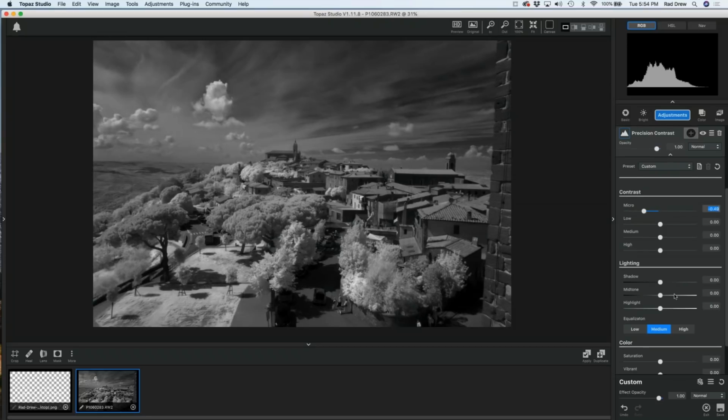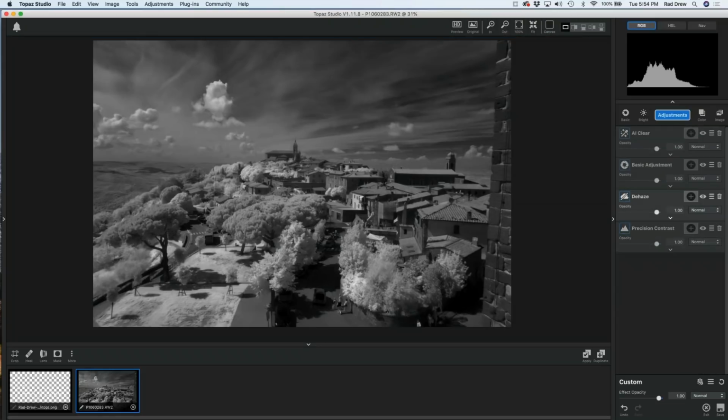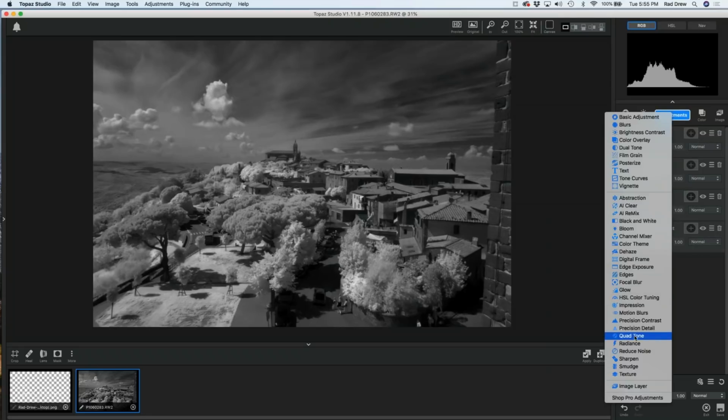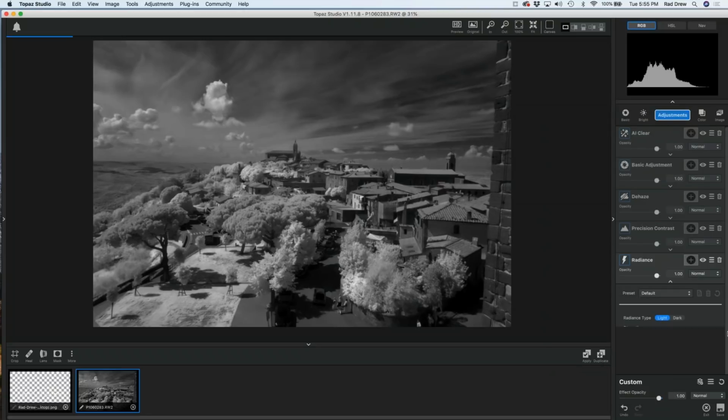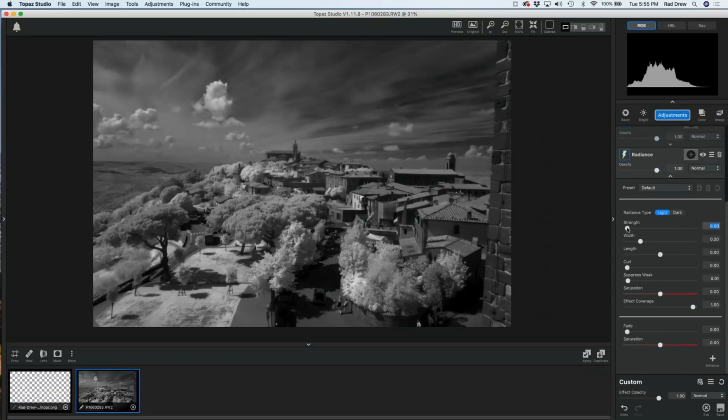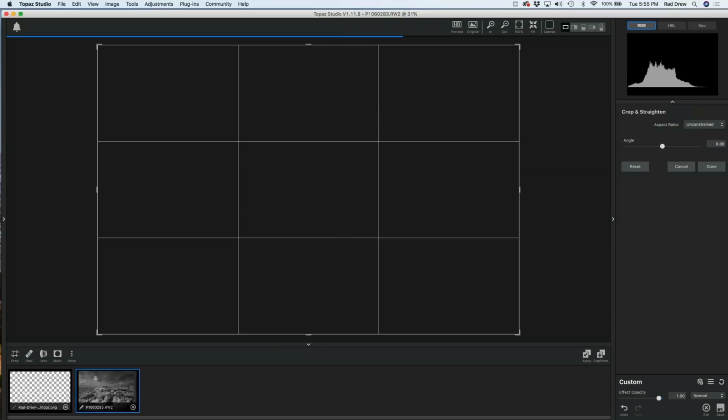So I'm going to leave it that way, and I may take my medium contrast up just a little, and I don't know, I may stop there just because we're running out of time. But I would do a precision detail on this, and then one of the other things I like to do at the end is to add a touch of radiance to these black and white images to give them a little bit of a glow. And again, you don't need to move that up any more than about 3, and you get that real nice kind of glow. And then as a final step, I would simply crop the image.